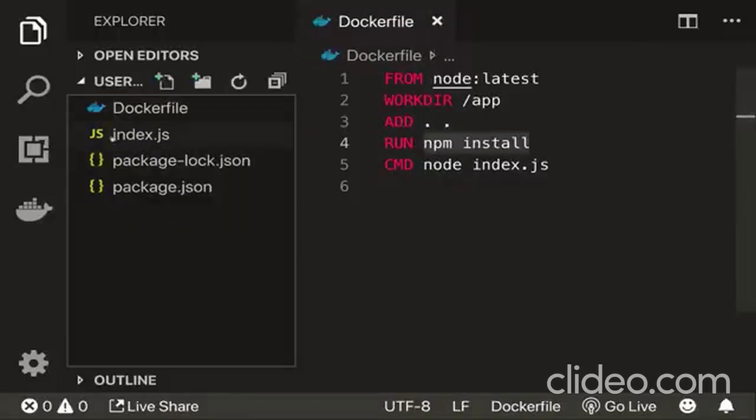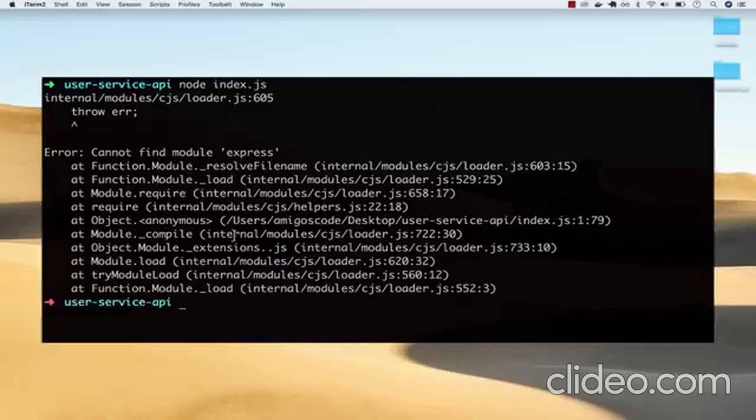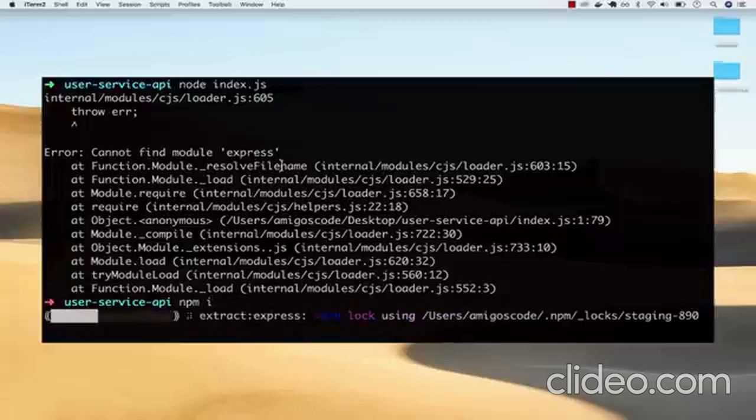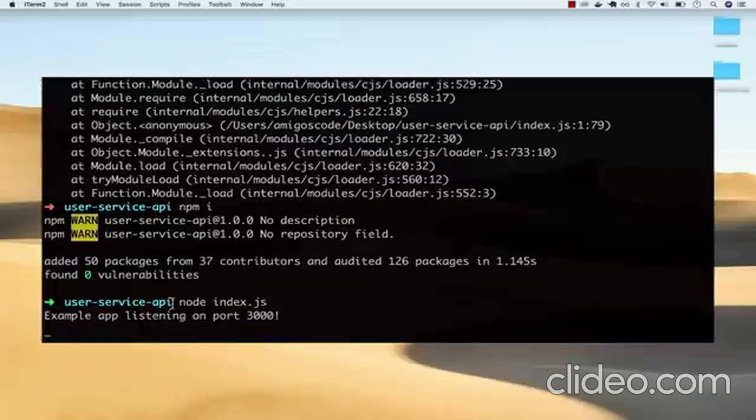And then you can see that if I try to run this application, so let me go ahead and simply say node and then index.js, you can see that it cannot find module express. So what we do is simply say npm install or npm i. There we go. You can see that the packages were added, about 50 of them. Now if I say node index.js, you can see that this time it works.